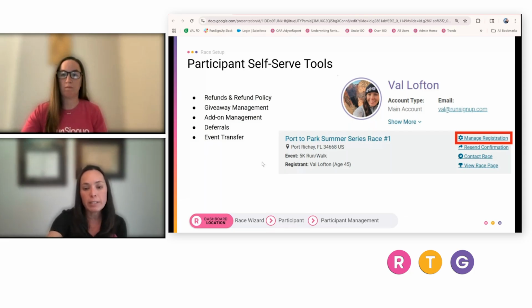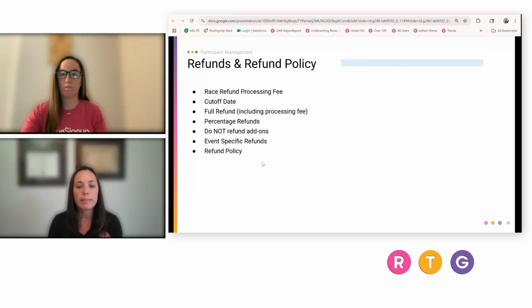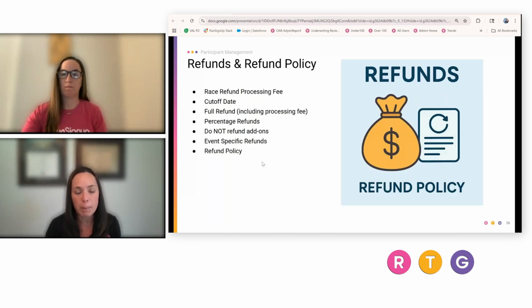So the refund and refund policy, it's really important that you have a clear refund policy from the beginning. It's going to save you time and stress. If you choose to allow refunds, you can actually allow the participant to enable or initiate that refund. You can manage this with a cutoff date. You can do percentages based on the timeline. So you could allow them to have a 50% refund if they request one within 30 days of the race, things like that, because you do spend those funds along the way. So it makes sense to go down.